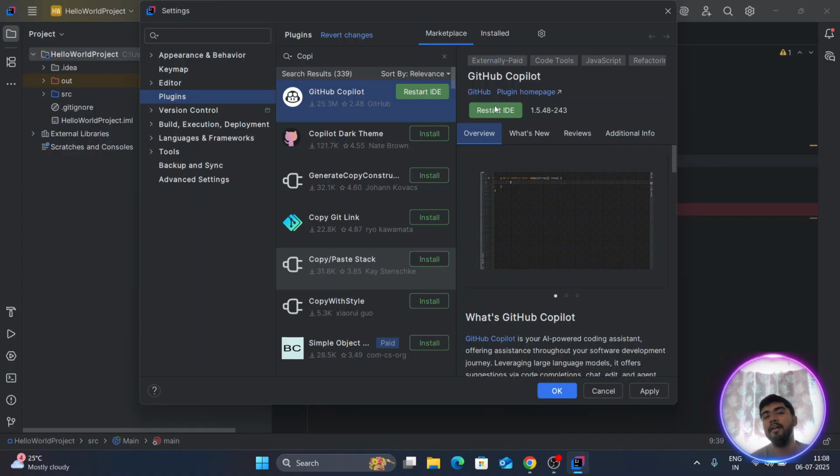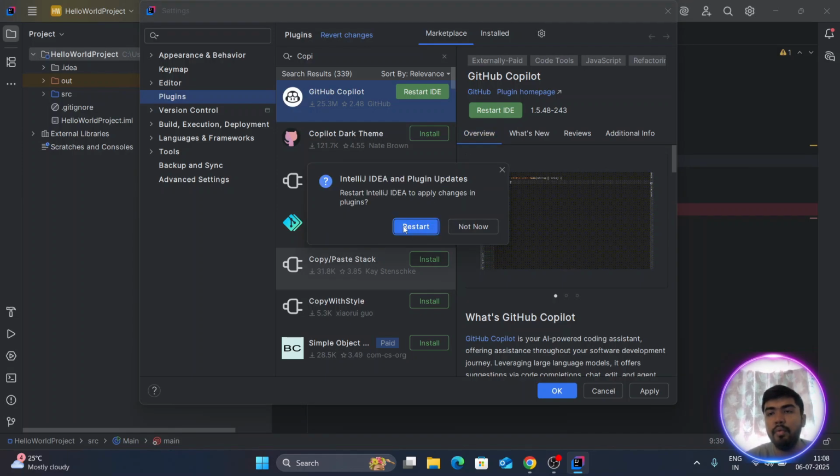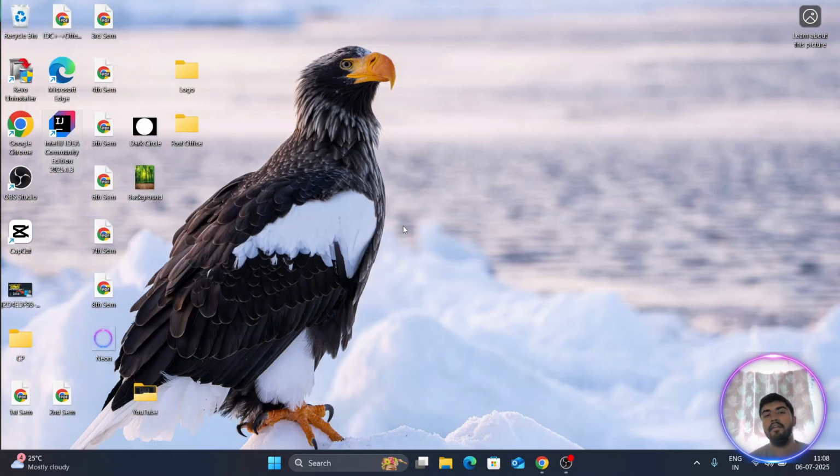But also there are some free LLMs available, which are quite strong, quite good as per my personal understanding and personal use. On that experience I am suggesting this. So let's quickly restart the IDE to see it in actual picture.